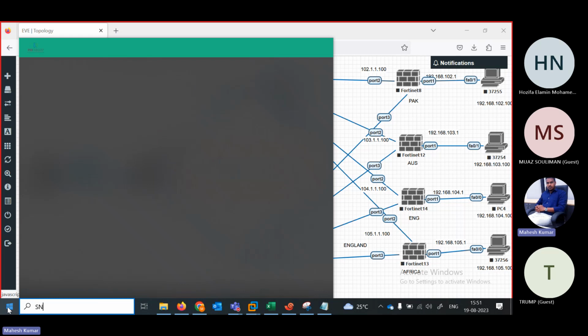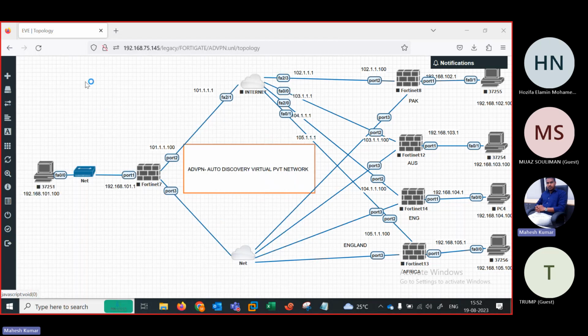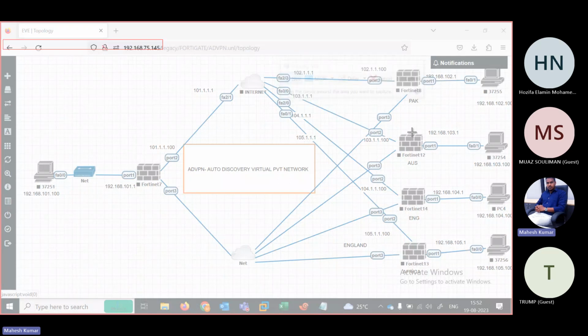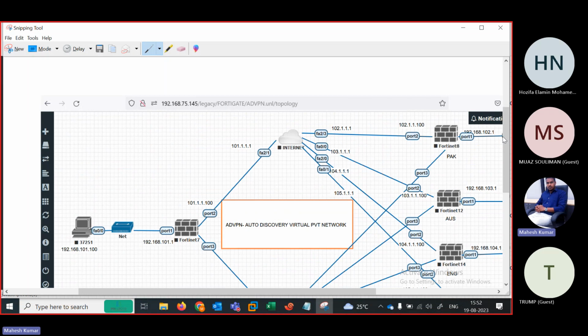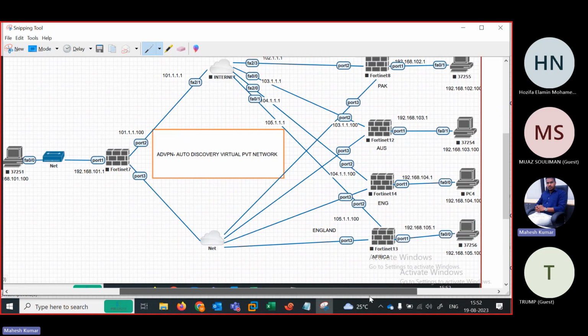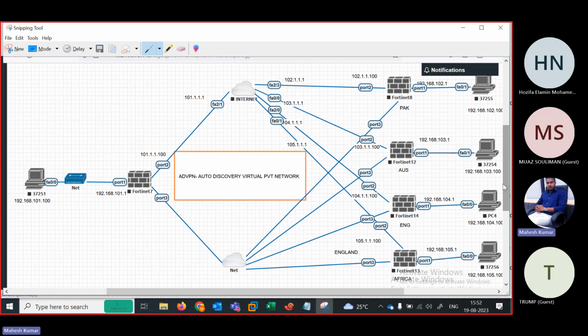ADVPN is also a form of one kind of IPsec VPN only. But the way of working is a little bit different. The benefit is when you are having multiple branches with the same vendor like Fortigate only, then only you can configure the ADVPN. If you are having a Palo Alto, then all the branches should be with the ADVPN only. It will not work when you are having a different vendor, first of all. Second thing, what is the use of ADVPN?